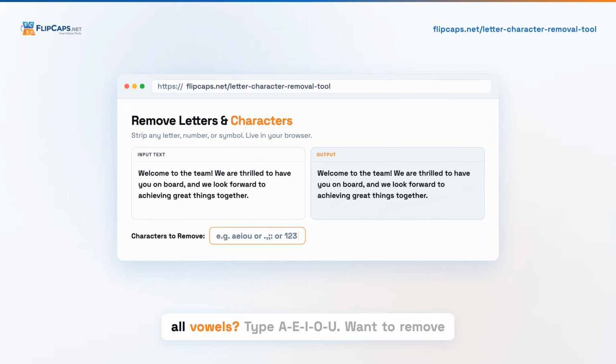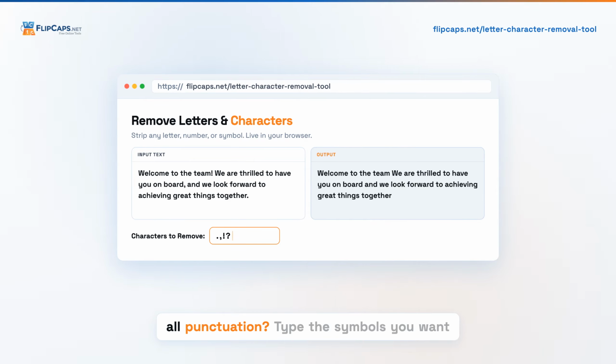Want to strip all vowels? Type A, E, I, O, U. Want to remove all punctuation? Type the symbols you want gone. Every single occurrence disappears instantly across your entire text, no matter how long it is.